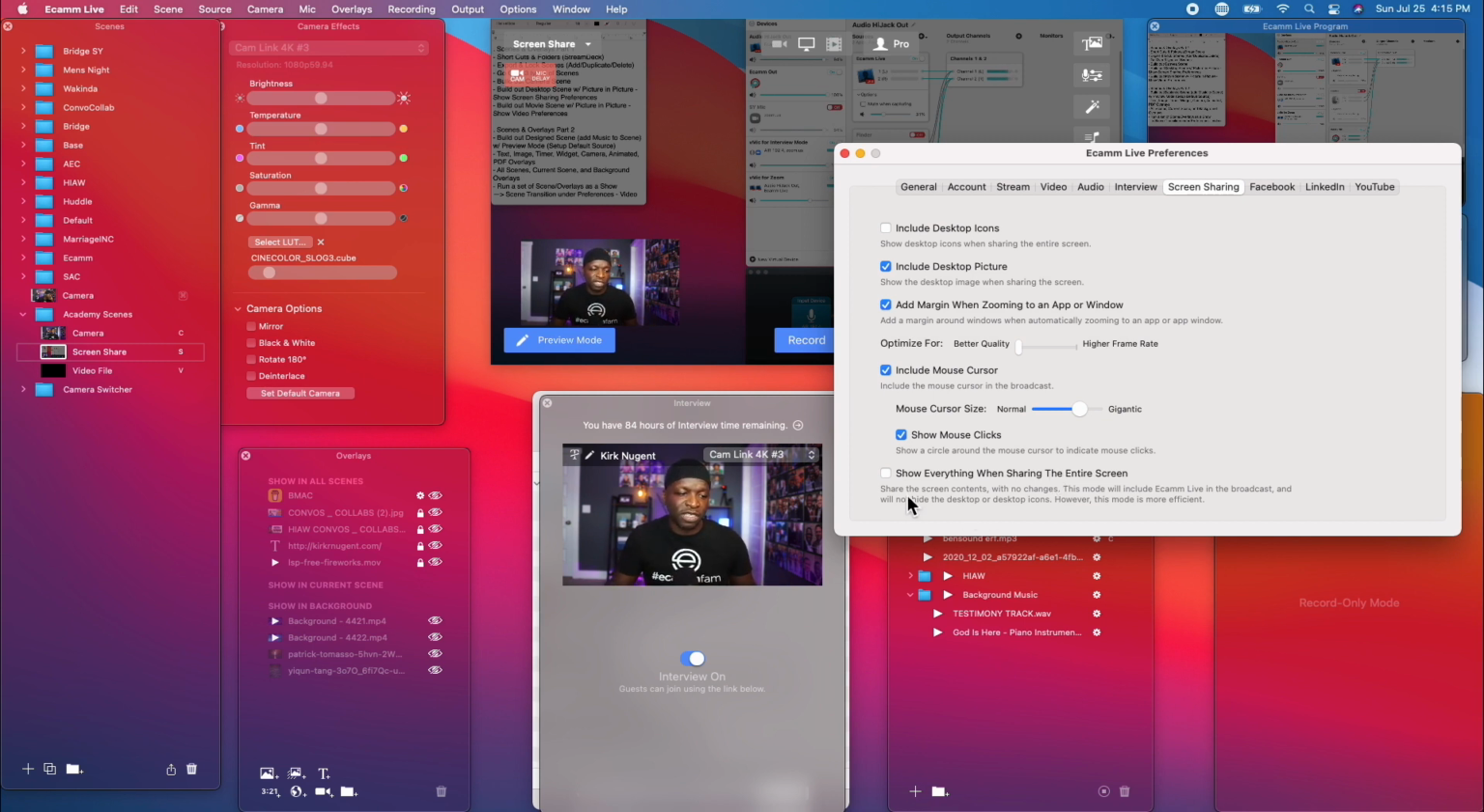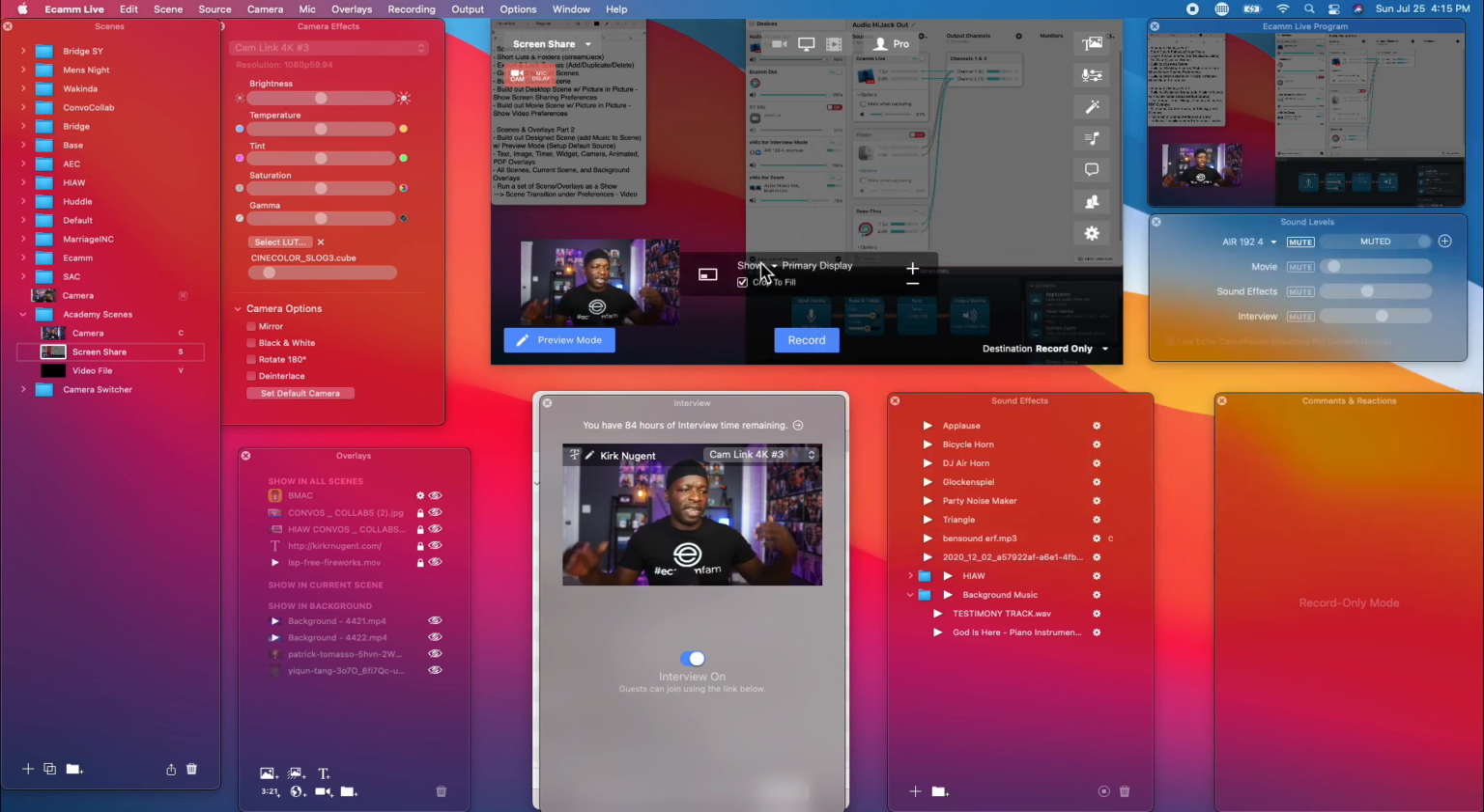You can read here at the bottom, it says share the screen contents with no changes. This mode will include Ecamm Live in the broadcast. But I want to make sure you understand that those preferences are there. So we close this window and now we have this scene set. Remember, we had set our hotkeys.